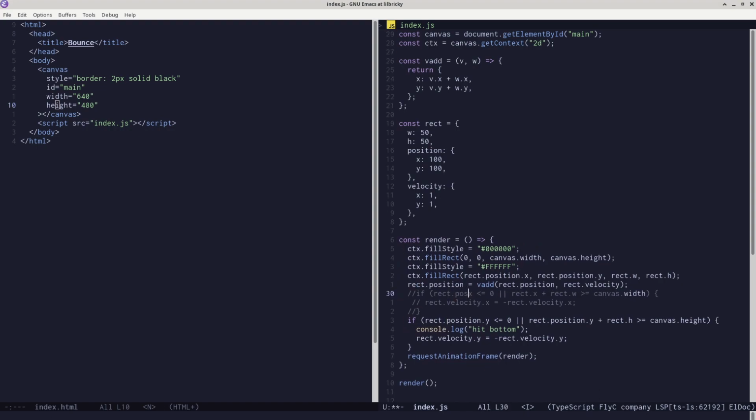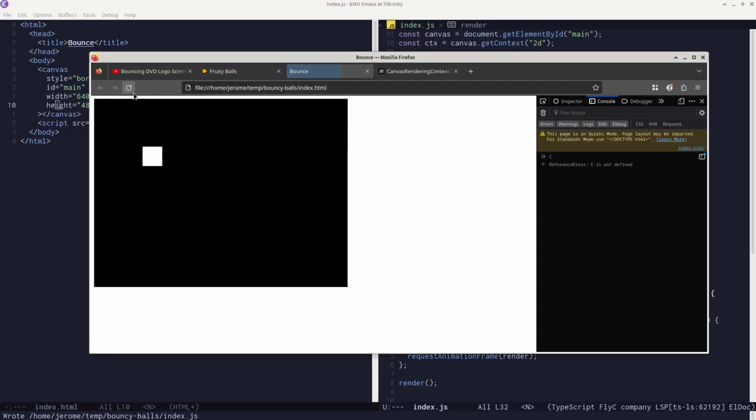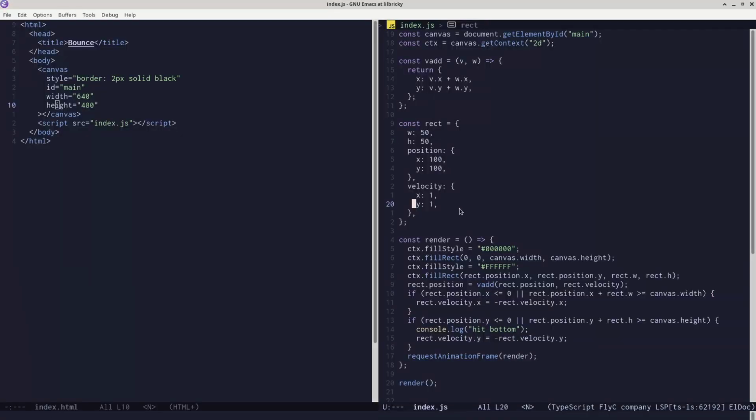Okay, so position. Position. Okay, now let's check it out. All right, there we go. I think we can crank up the velocity a little bit. Let's crank it up to 3.